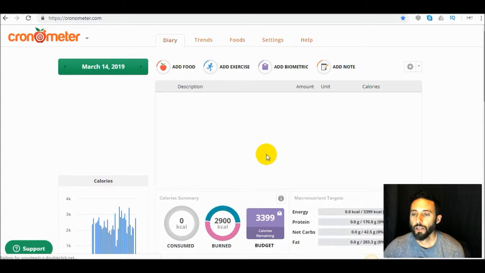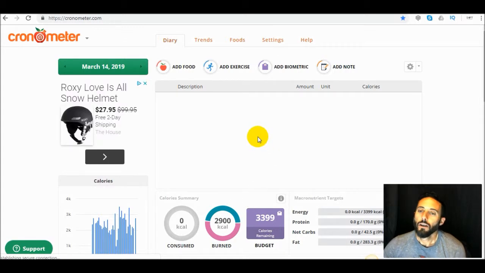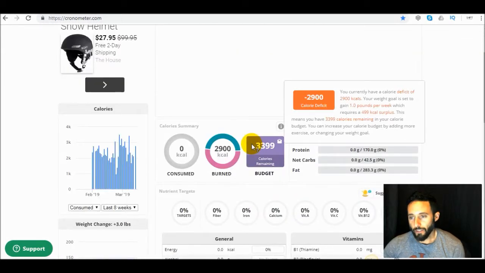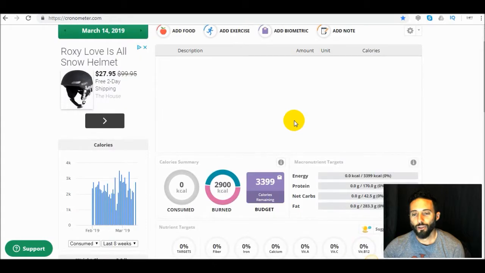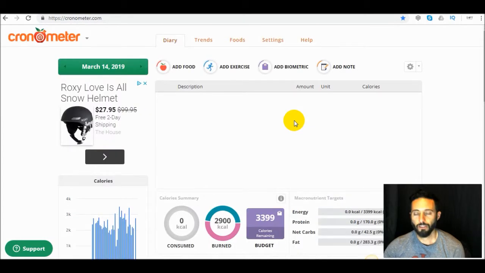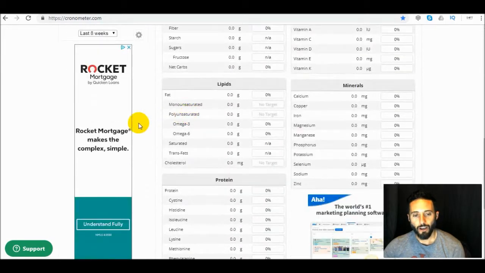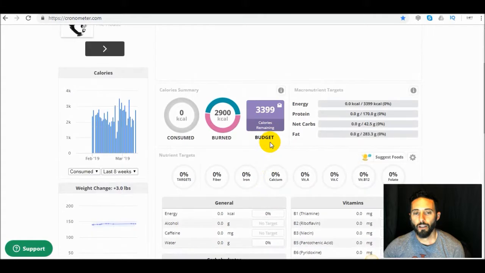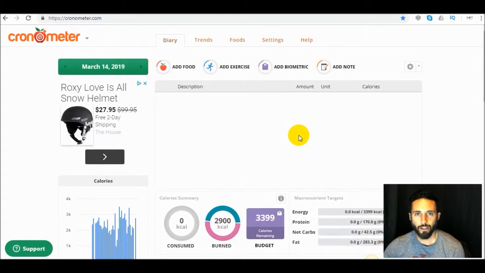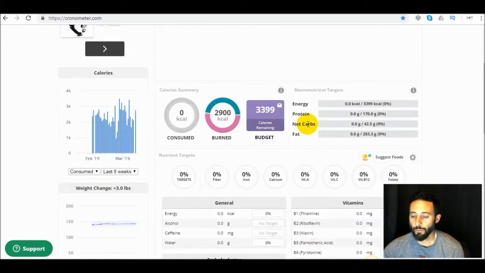Okay, so this is loading up now, and the interface for Cronometer is actually very, very simple. There are a couple of things that may make it look a little daunting at first, and since this is the free version, you're going to get ads here, here, and here, which kind of clutter it up and make it a little distracting. You'll see past it in short order. You won't even notice them anymore.